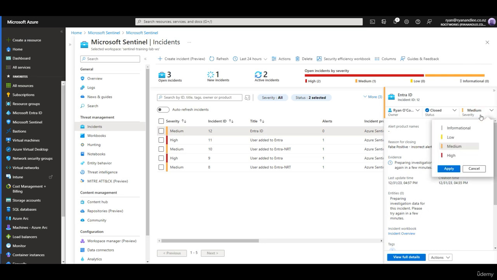I could click in the severity if I wanted to. I could change that to low and click apply, or I could just change that to informational as well. And if you notice, it's changed right over here. If I change that to informational and click apply, you'll see here it's changed it to informational.